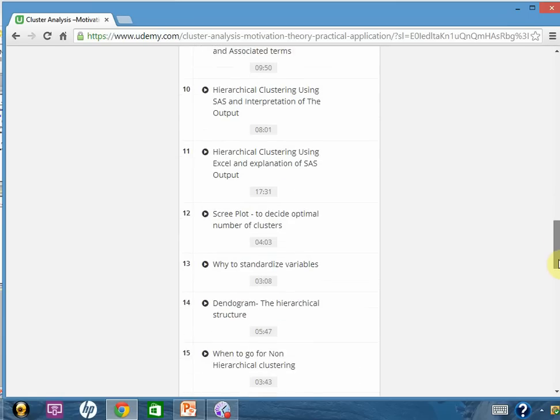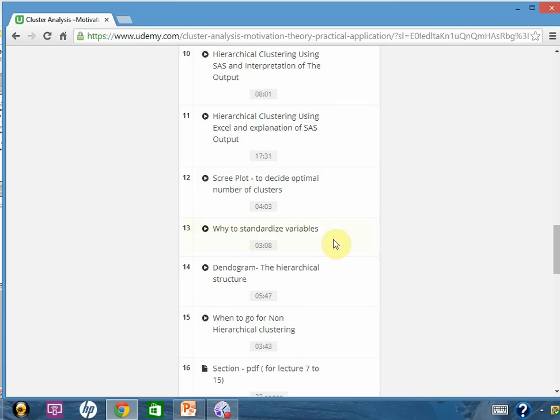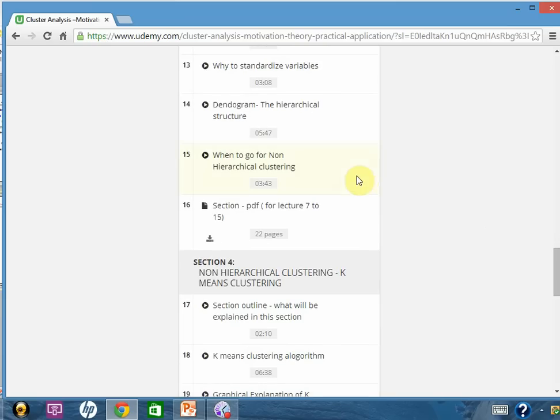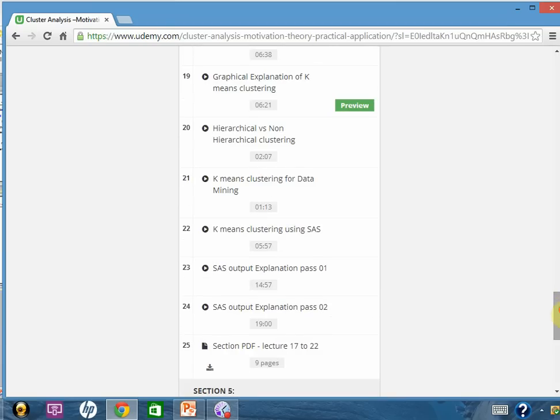Then you will see the scree plot, when to standardize variables, and what a dendrogram is. For a practical case of observations, we'll develop this and see the dendrogram, how SAS produces it and what it is trying to do. It talks about hierarchical clustering, when to go for non-hierarchical, and why. Then it covers non-hierarchical clustering in great detail. There are some previews you can play, which give you an example of how the videos are explained.